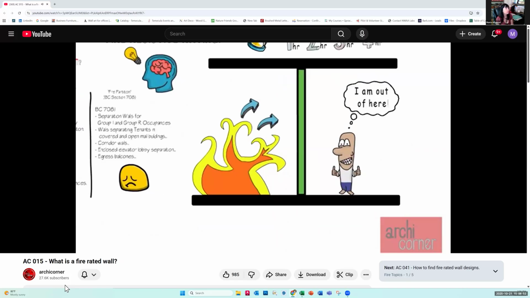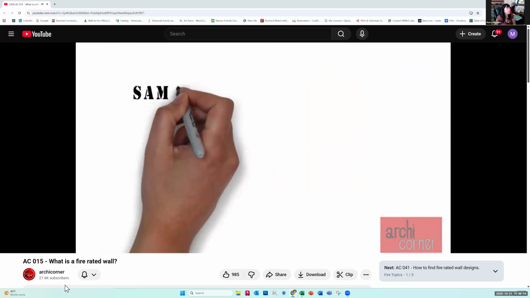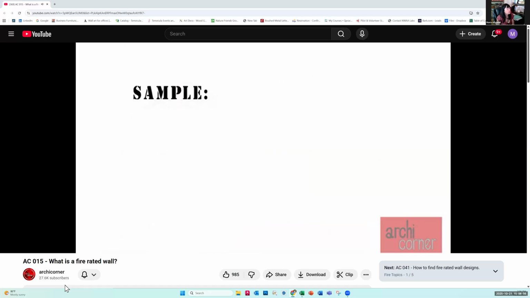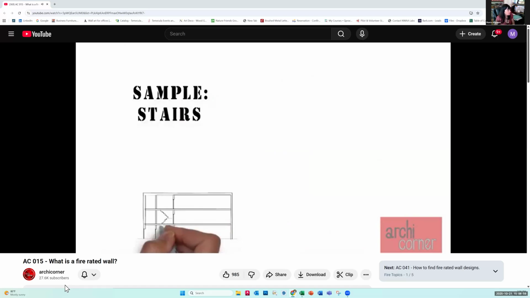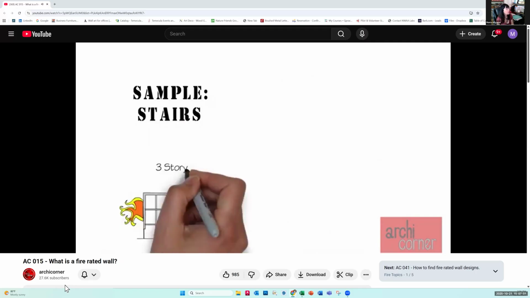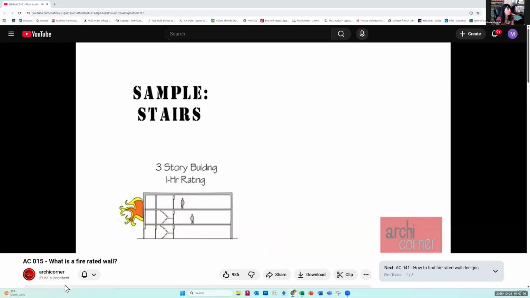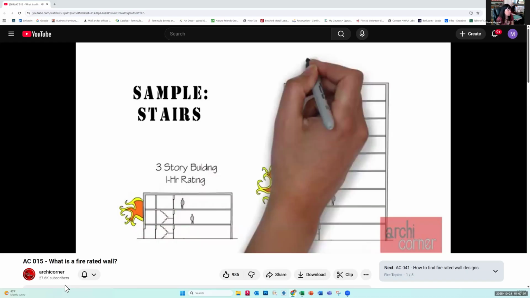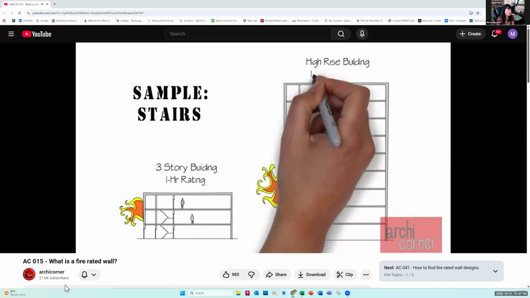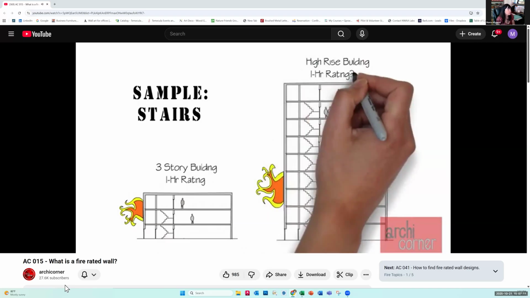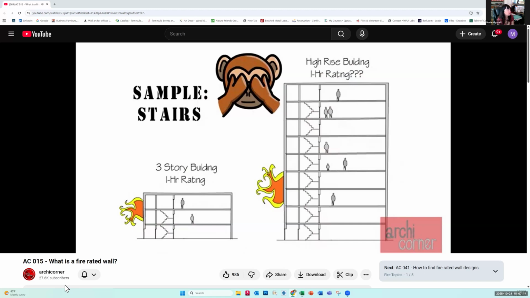Although this is just one of many applications, a sample would be stairs. You need to access stairs to exit a building. If the building is 3 stories tall, a 1 hour rating may be sufficient. But if you have a skyscraper with like 100 stories, well, a 1 hour rating may not be enough.